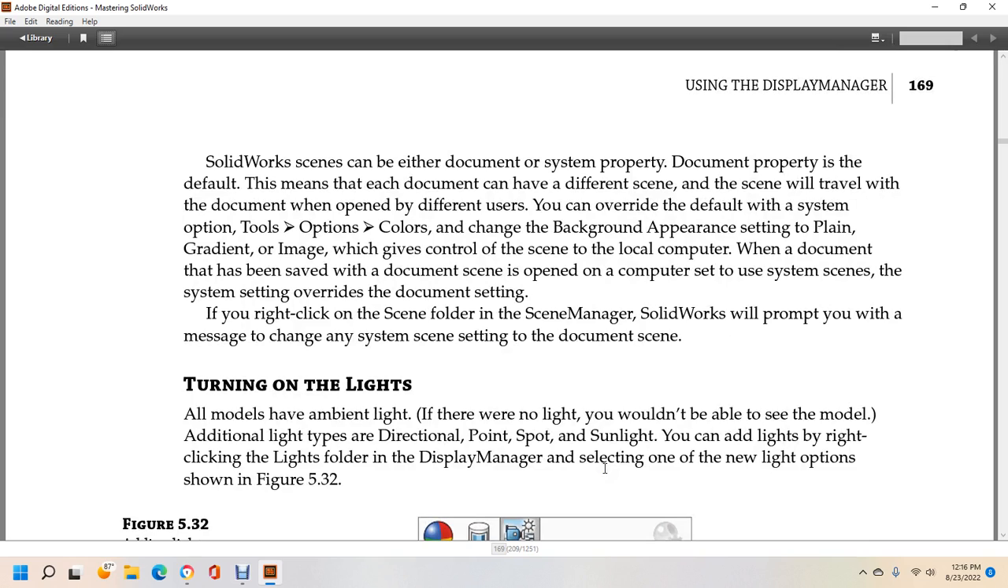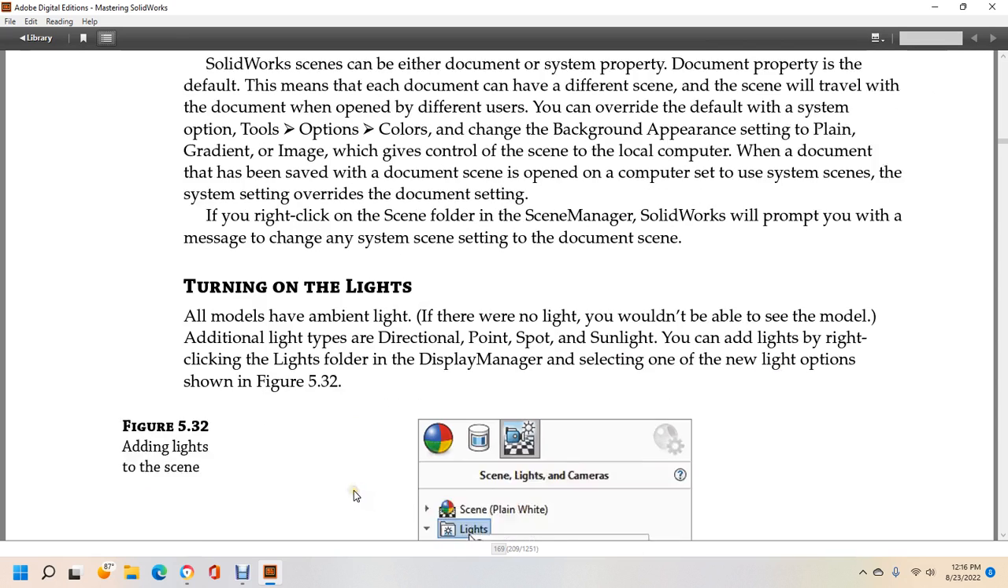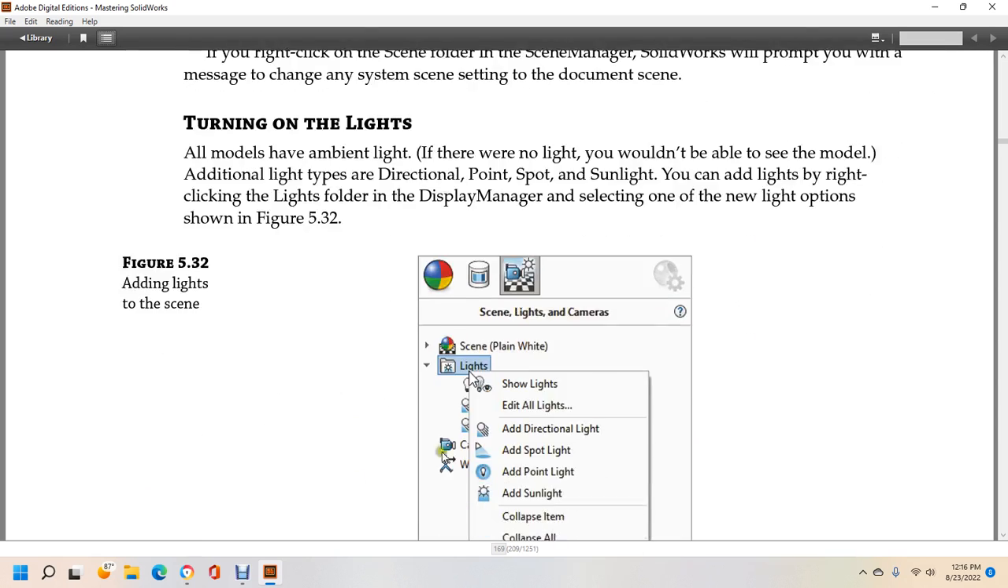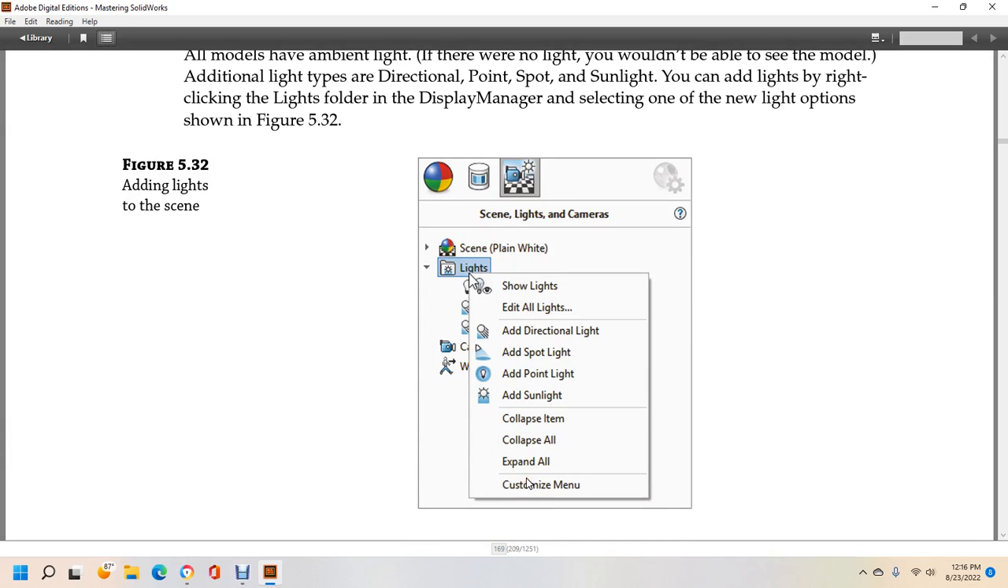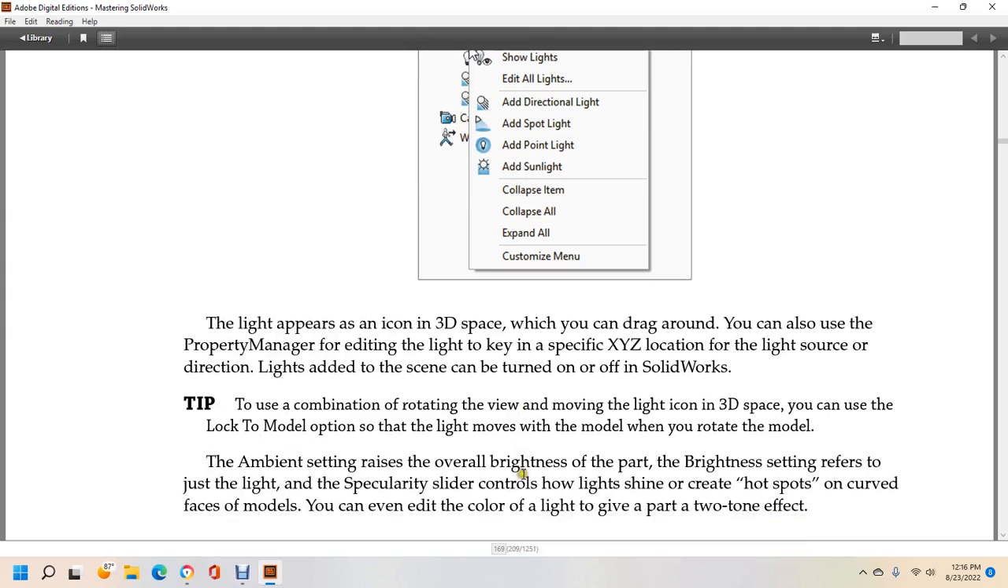Turning on the lights. All models have an ambient light. If there were no light, you wouldn't be able to see the model. Additional light types are directional, point, spot, and sunlight. To add lights, right-click on Lights in the display manager and select one of the new light options shown in Figure 532. If you right-click on Lights, Scene, Lights and Cameras, you can show light, edit all lights, add directional, spot, point, add sunlight, collapse item, collapse all, expand all, and customize menu.